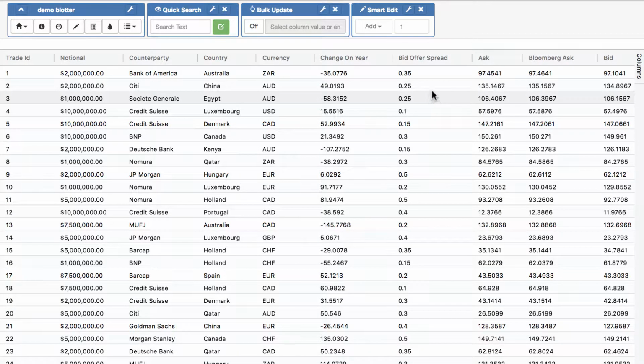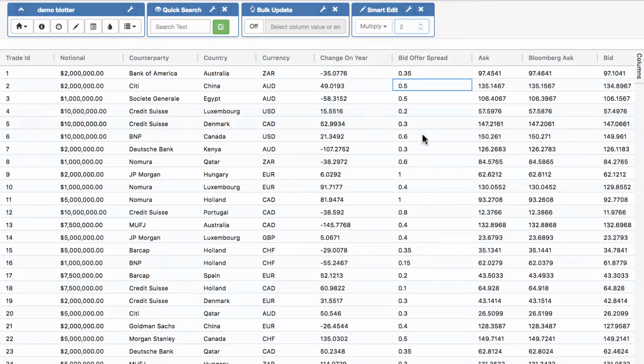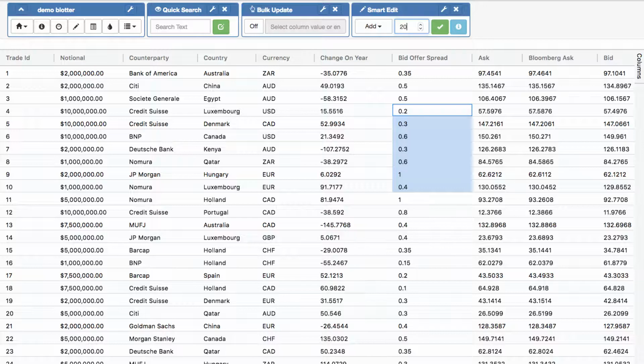So let's imagine we want to multiply all these by, I don't know, by 2. So we can go into smart edit and we can choose our operation. So we're going to choose multiply, change that to 2, and then when we apply it, you see everything multiplies by 2. If you want, you can sort of add it. So if we want to add 20, then they all change. So that's a very simple smart edit.